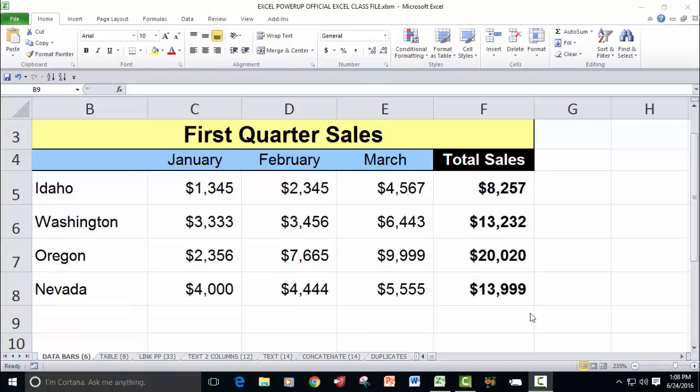One of the hidden treasures inside of Excel, and it's really not hidden too deeply, is something in the category of conditional formatting called icon sets and data bars. I'd like to show you those real quick, but just some background first.